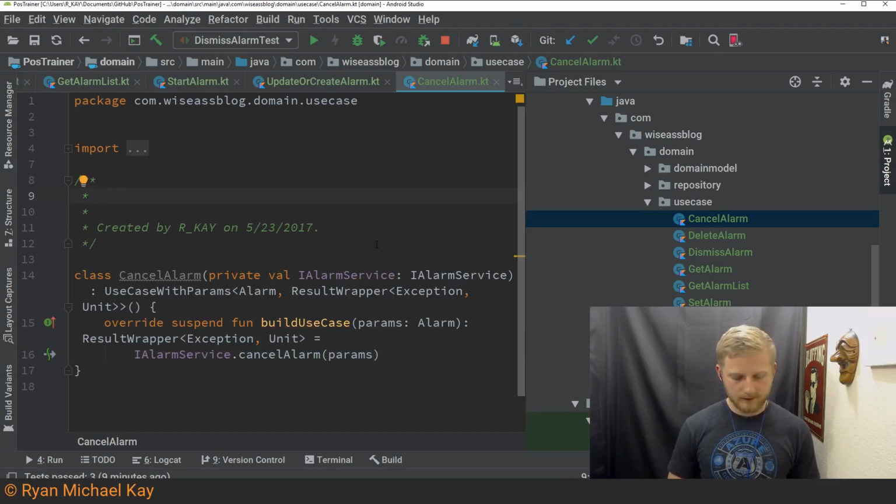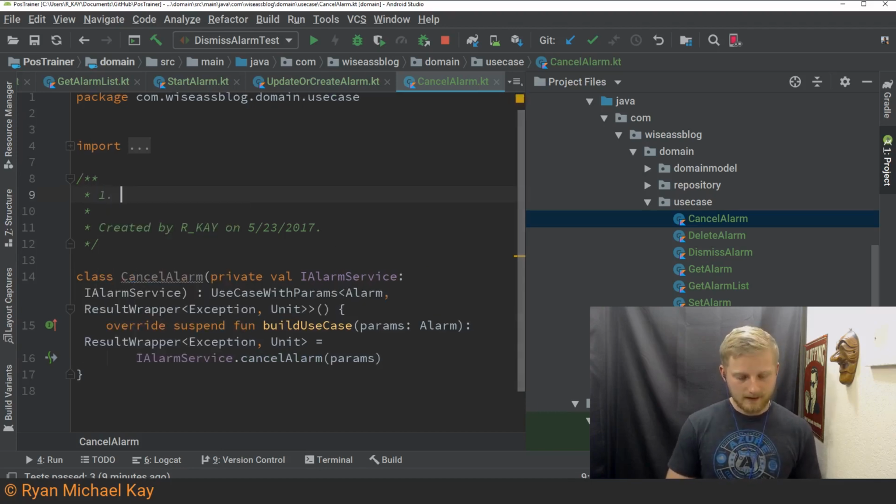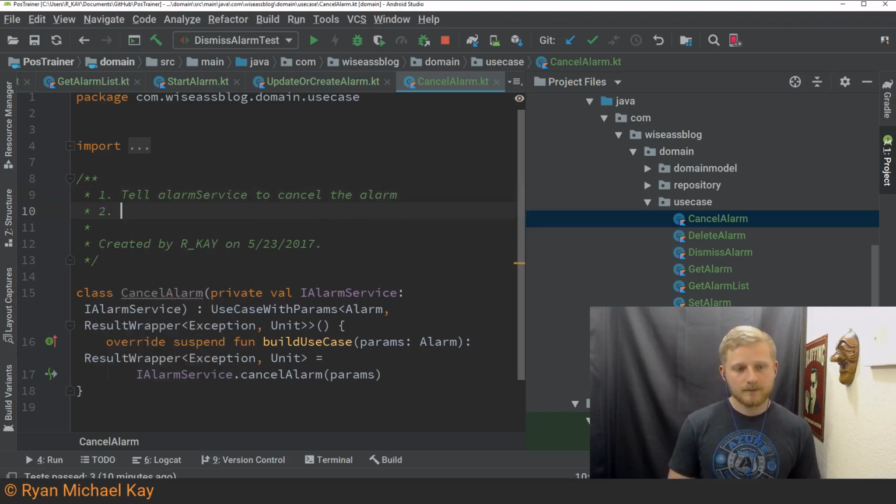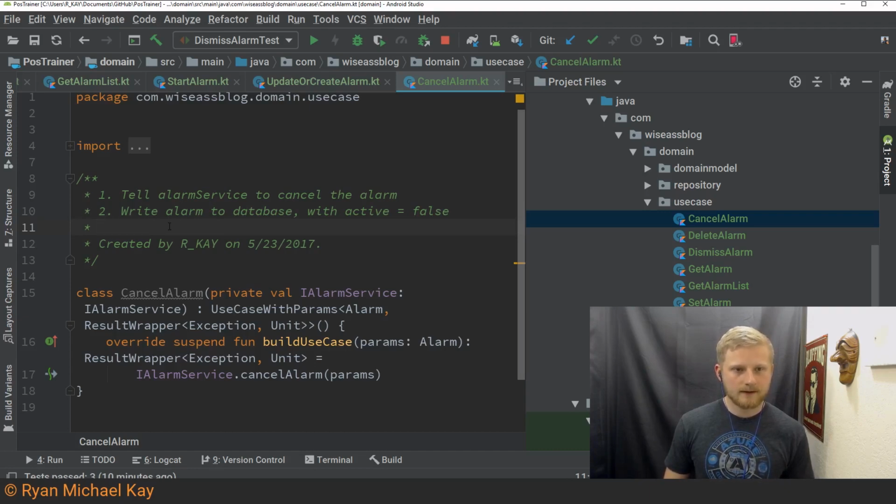So we'll write out the different steps. Step number one, tell the alarm service to cancel the alarm. That's going to cancel the pending intent for the alarm. Two, we're given an alarm as a parameter, so since we're given more than an ID, we're going to write the alarm to the database with active equals false. Off the top of my head, I think that's all we need to do here: cancel the alarm and then write it to the database with active equals false. And I don't think the other fields really matter.